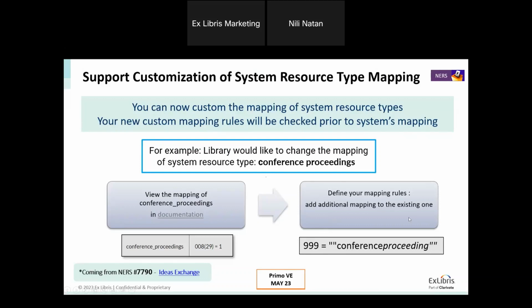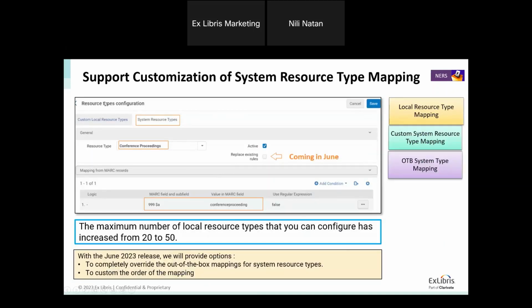You would like to have this mapping: if you have this 999 string, then this record should be mapped as a conference proceeding. So this is what we're going to provide you. You can change this out of the box, but you can add an additional mapping, and we are going to provide you with a resource type configuration.